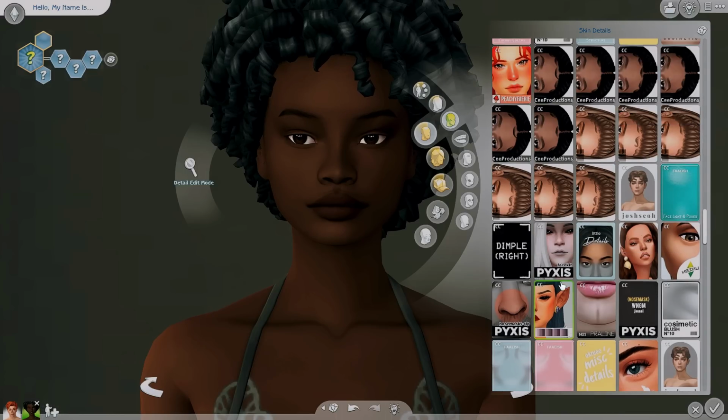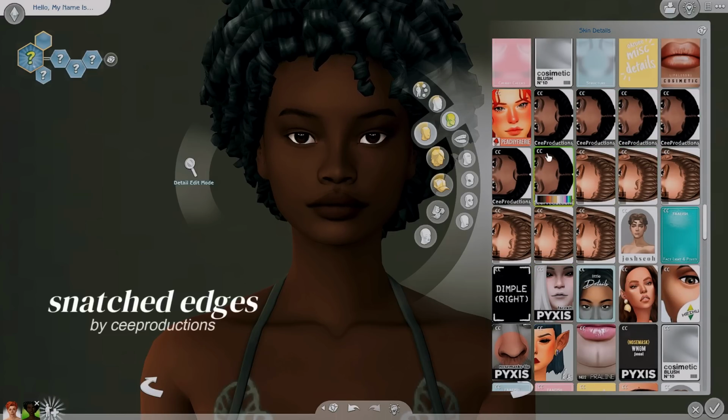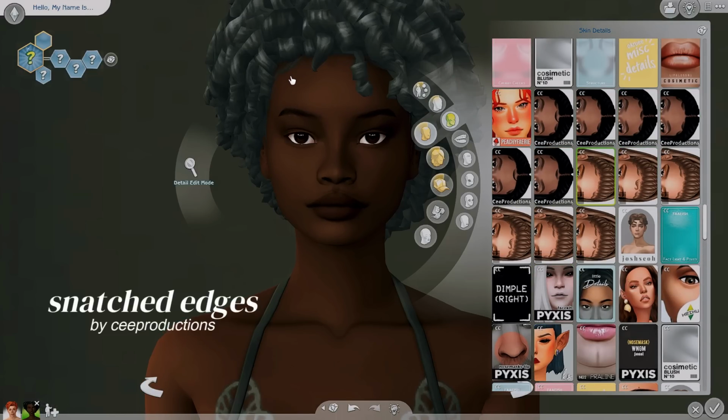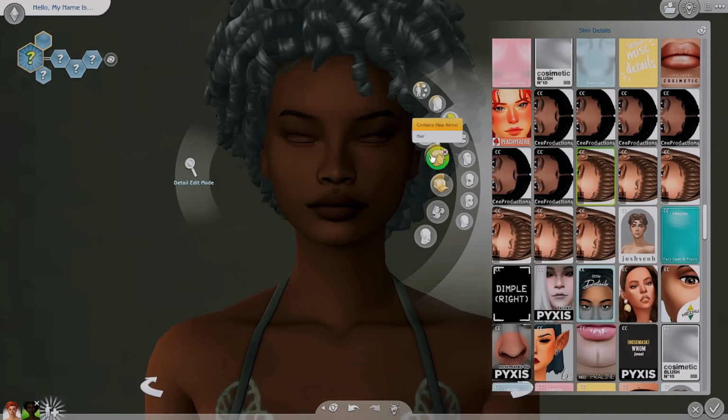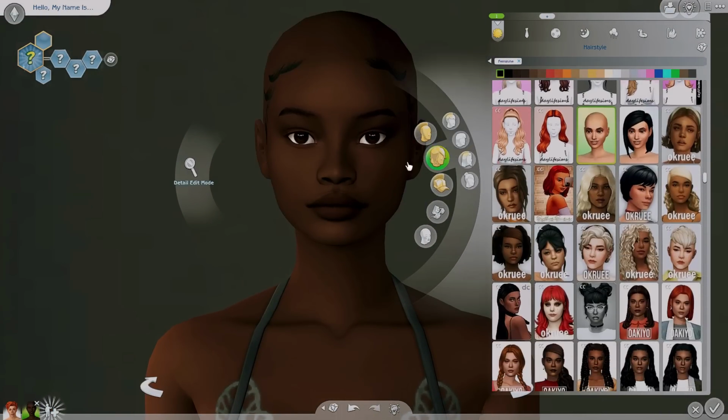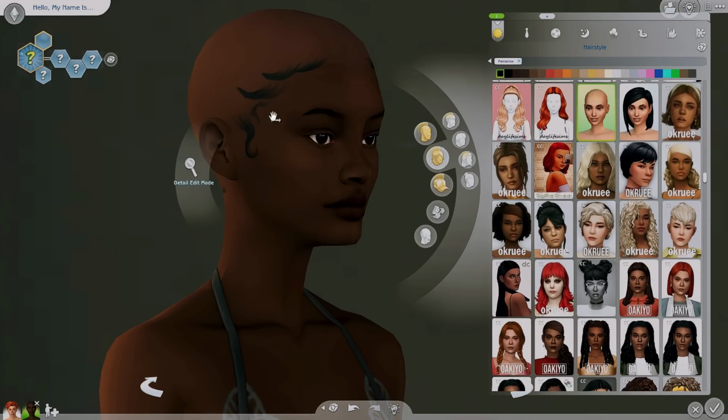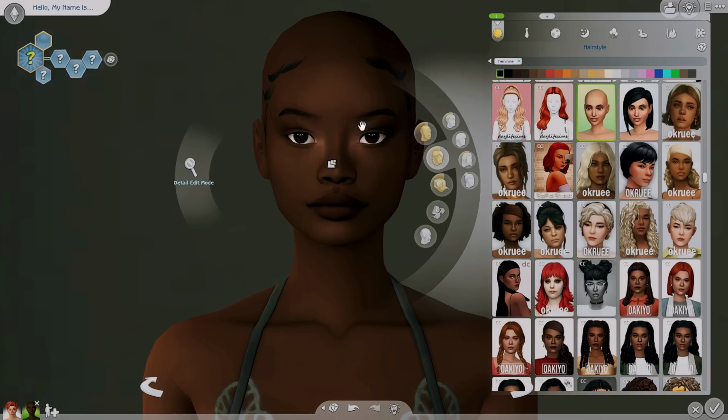But for baby hairs and edges, I like to use these hairs by C Productions, and it adds baby hairs to your sims. You can't really tell with this hairstyle, so I'm gonna actually take her hair off so you can see it better. Oh, I love how these look on her. I think we're actually gonna go with these.